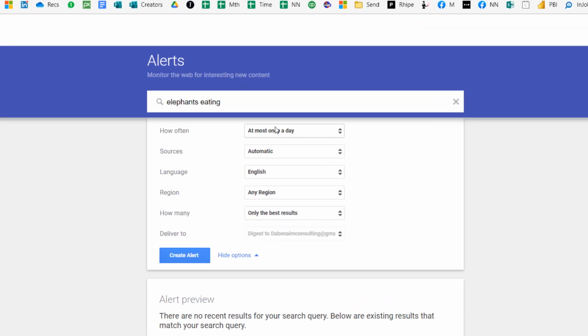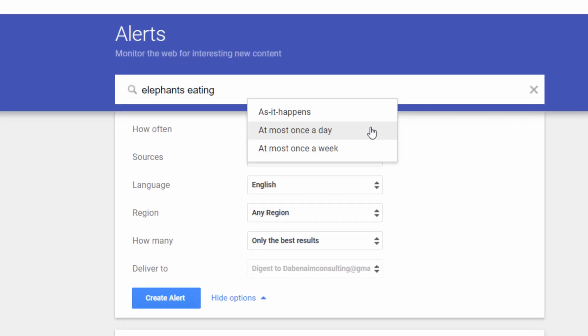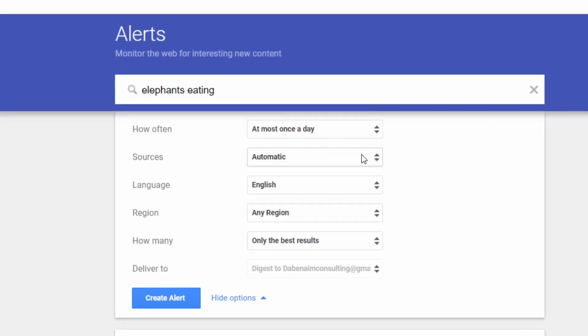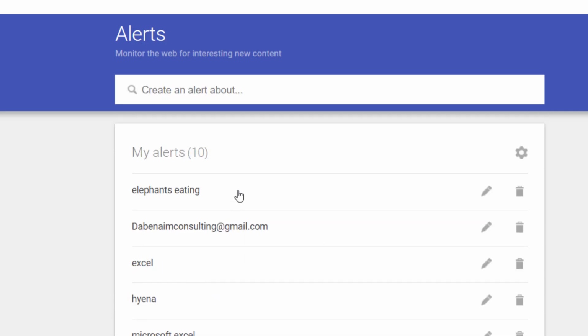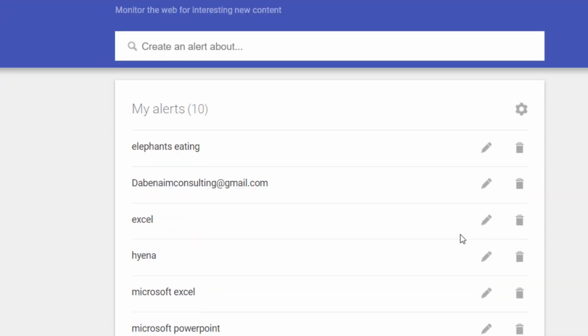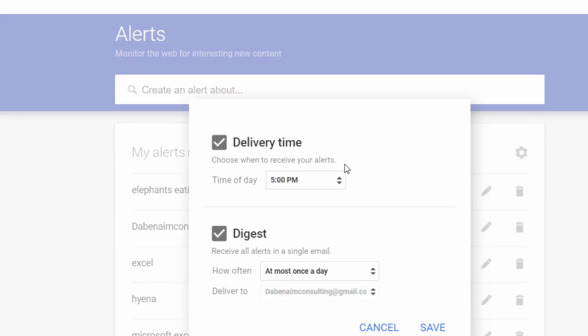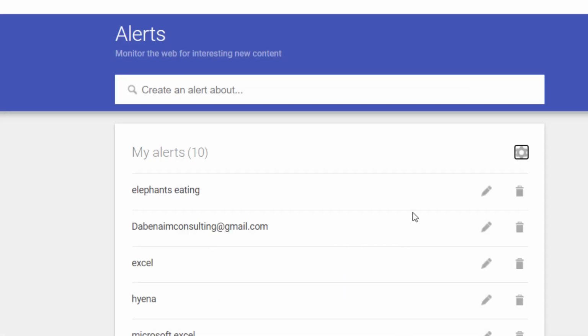You can show options and say at most once a day, or once a week, or as it happens. What are the sources? You can choose a specific region, and other stuff over here, the language, and all the results or only the best. And then you create an alert, and that's essentially all you need to do. Then you can manage them by clicking on there and choose the time of the delivery and how often you get the digest. If you only want it weekly, that's fine as well. So that's Google Alerts, free and easy to set up.